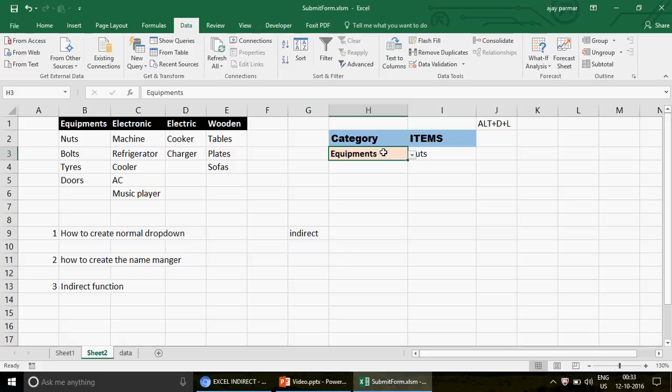In H3, indirect finds that equipment is written, and equipment actually refers to what? If you click on this name box and you select here, you see that this is getting highlighted. So ultimately in the form of the drop down, these values are coming there. So if I click here and I say that it has to be wooden, and then again I click here, you get to see that tables, plates, and sofas are coming.